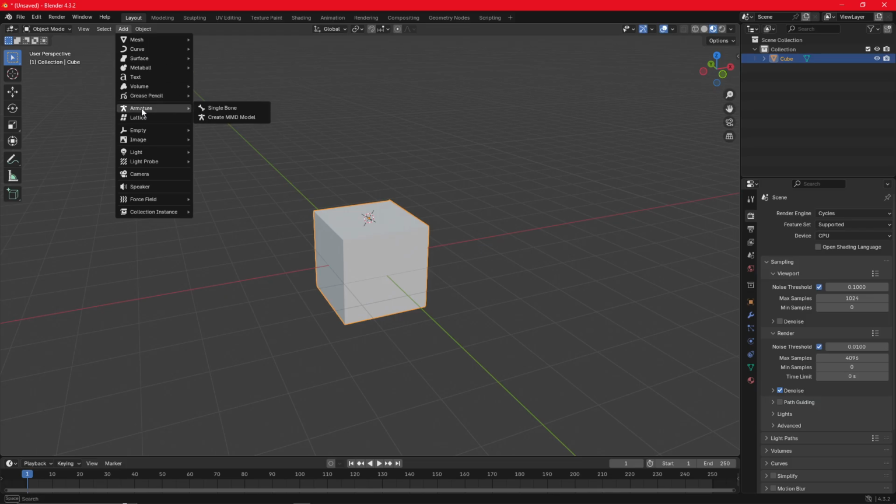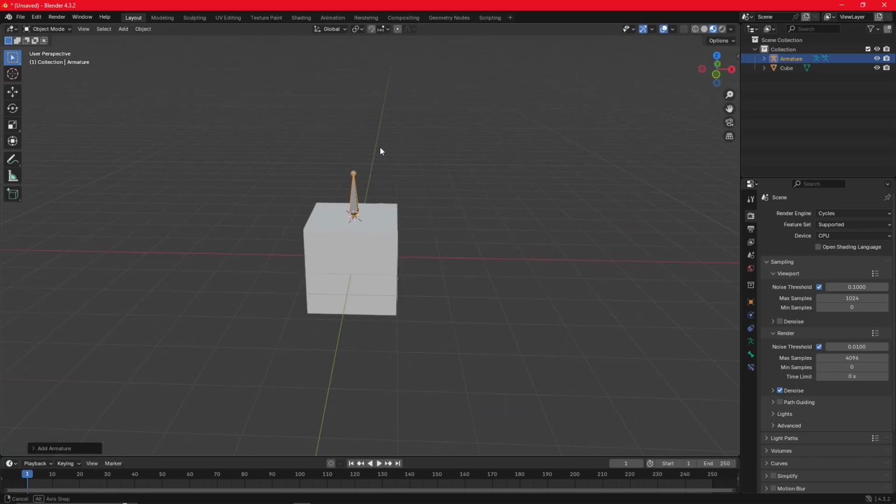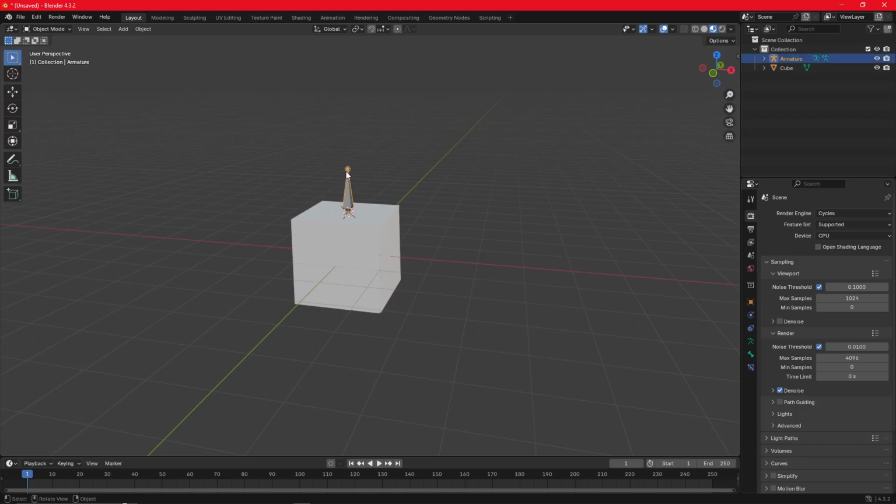You'll need to scroll down through these options to find Armature. Armatures serve as frameworks akin to skeletons. Under Armature, there is a selection called Single Bone. Clicking on this will introduce a new bone to your scene, typically appearing at the 3D cursor's location. This single bone acts as a starting point, a blank slate ready for configuration and expansion.